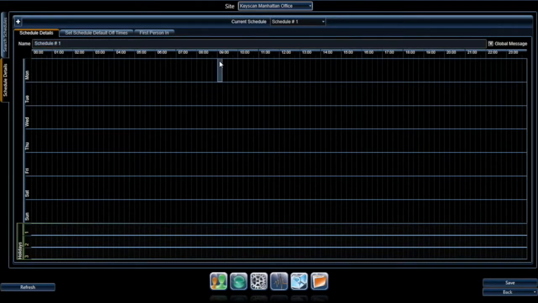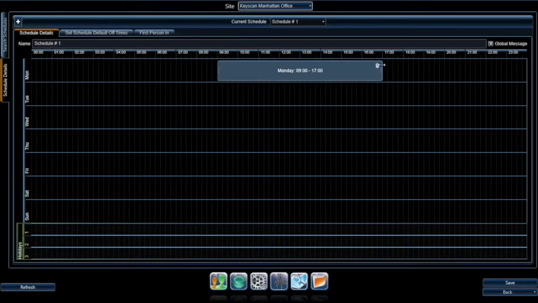Simply use your cursor and point to the start time of your desired schedule. Click and drag until you reach the stop time. Here, I've selected 9 a.m. to 5 p.m. Release the cursor to establish the schedule. Then repeat this process for each day you wish to have a schedule enforced.